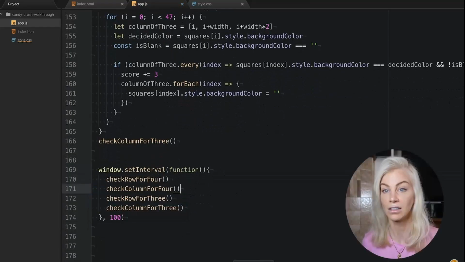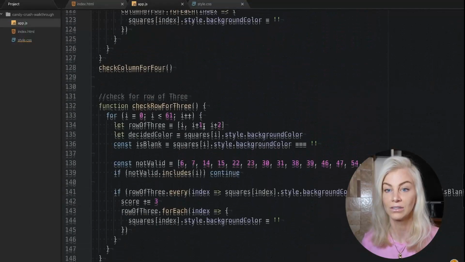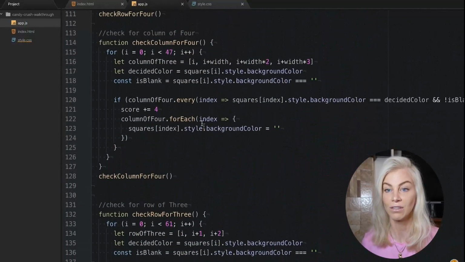Okay, let's save that. Refresh the page. I'm getting an error message. I told you copy and pasting was dangerous. What's it saying? It seems that my array name has not been defined in our check column for 4. Let's go fix that now. I forgot to change the array name. We were still using the old one here. Okay, that's now fixed. Let's go ahead and save.